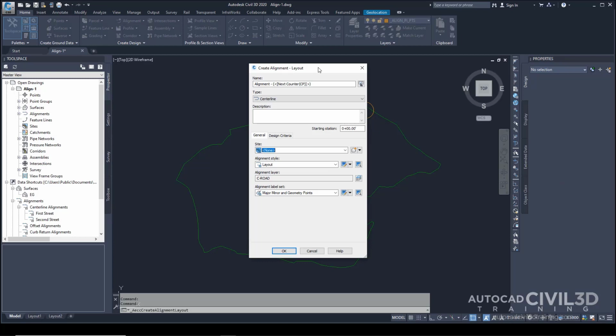We'll get the Create Alignment Layout dialog box. Let's start by naming our alignment. Type in First Street. Now under the General tab, select the following settings. For Site, we're going to keep it at None. For Alignment Style, we're going to leave it at Layout. The current alignment layer is correct, and the alignment label set is correct.